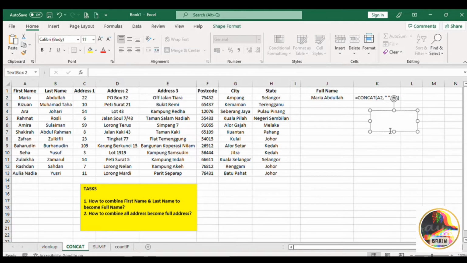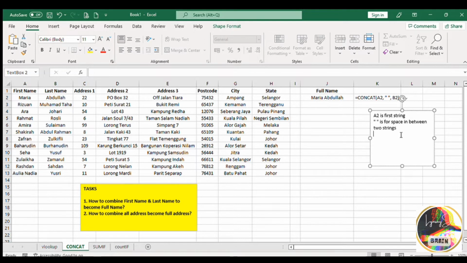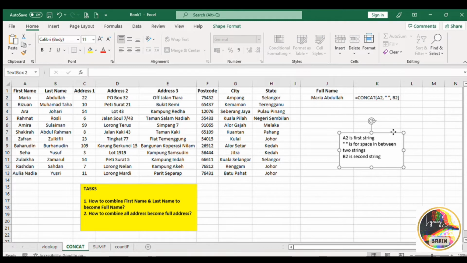Okay, I'm going to show you every single function in this formula bar. A2 is referring to the first word or first string. Apostrophe, space, apostrophe is referring to the space in between the words. P2 is referring to the next word. If you have more than two, you can continue the formula.